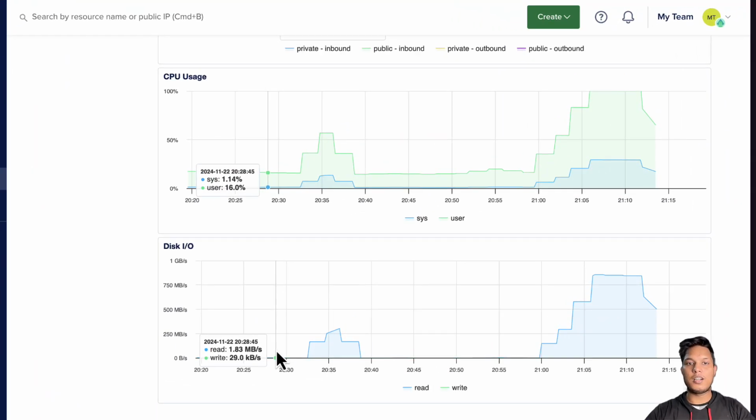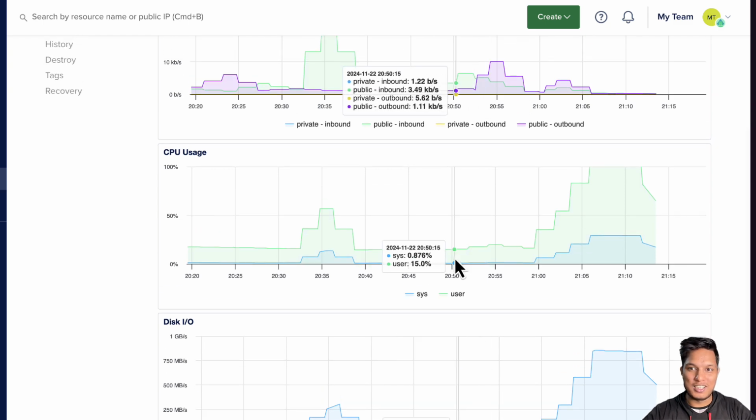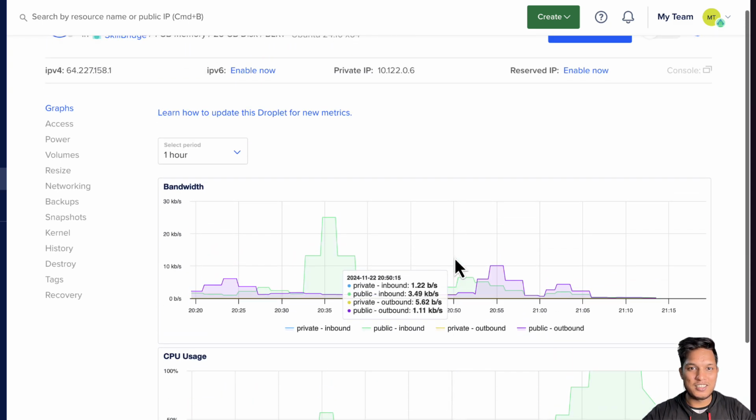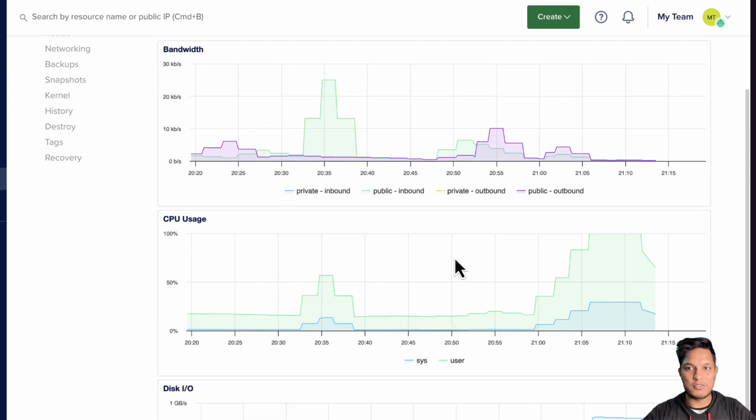Hello everyone, welcome back to Know It Today, and in this video we will see how we can increase or set the swap size for our Ubuntu server. So I can show you why it was needed. So this is the condition of my server.